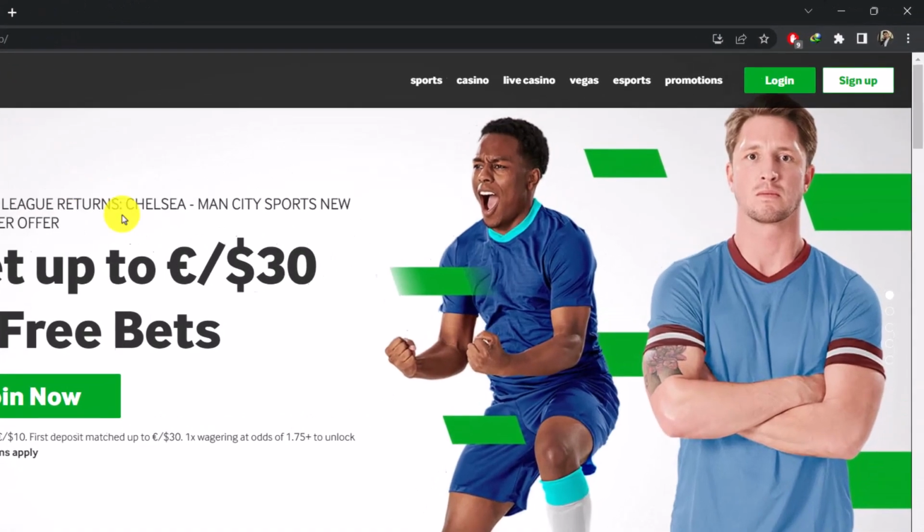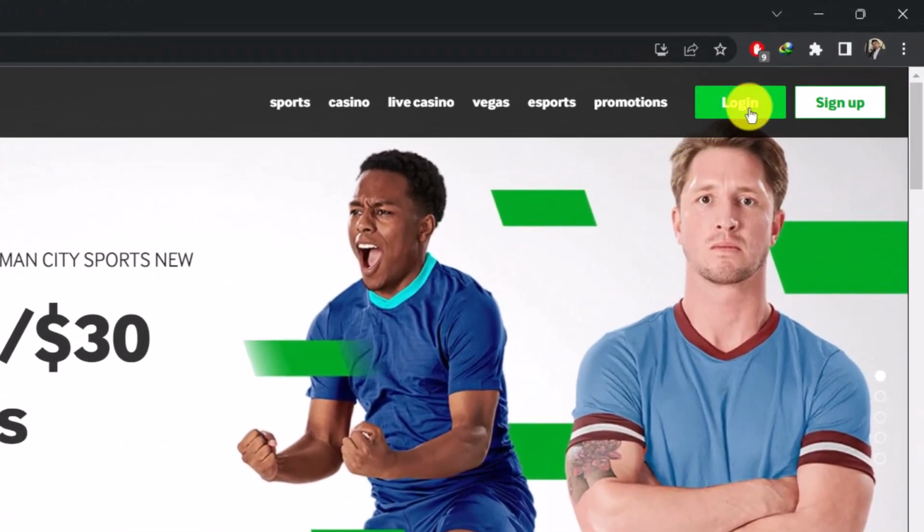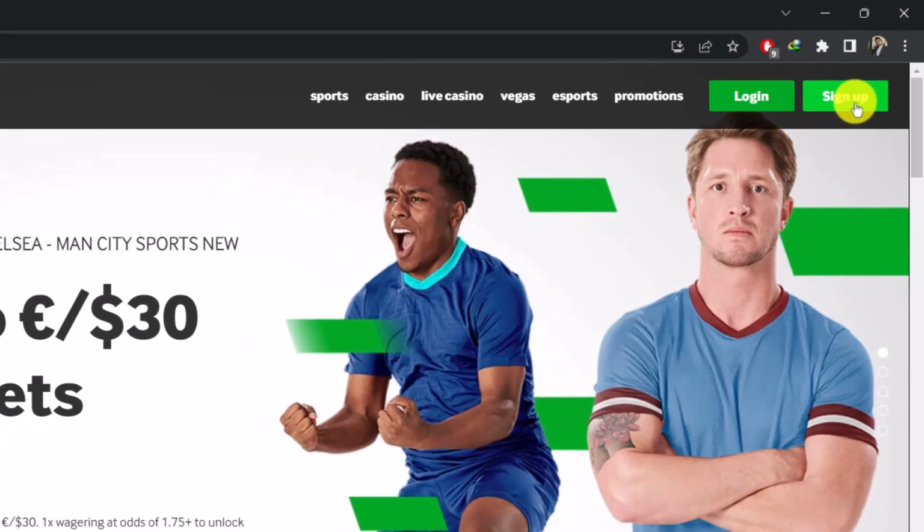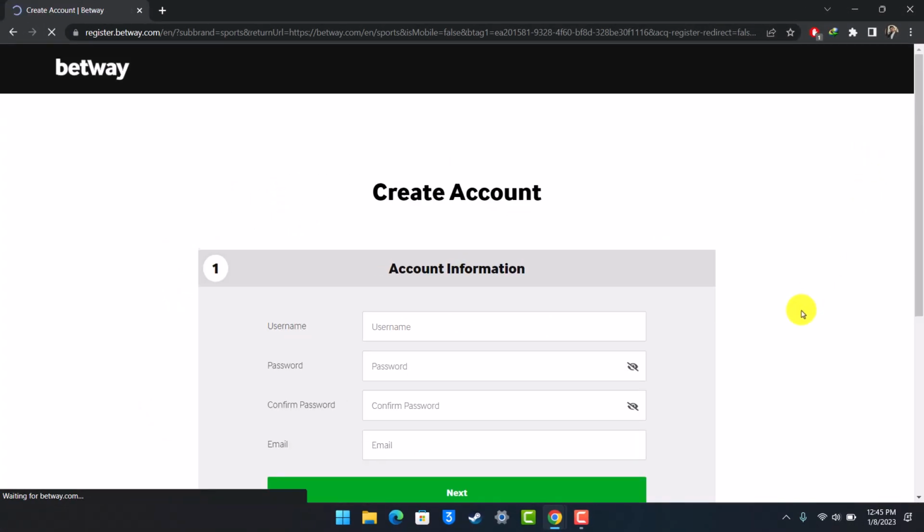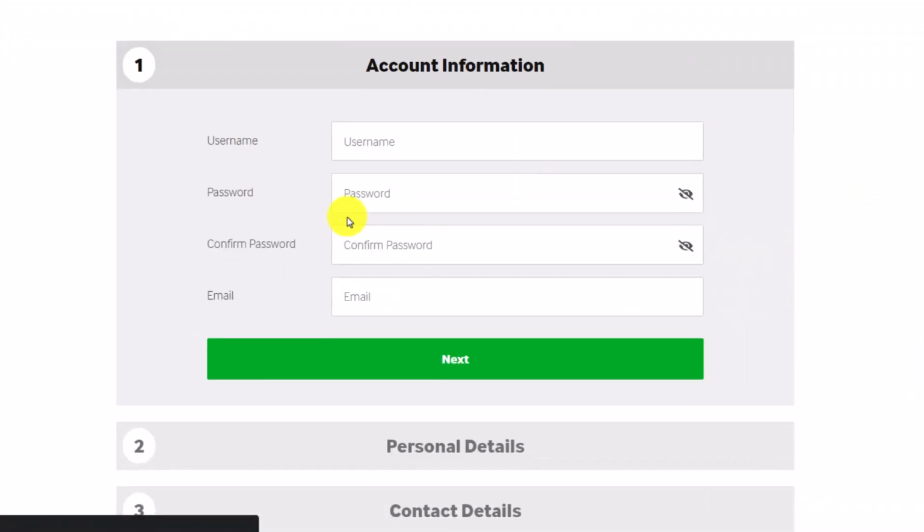Once you go to betway.com, on the top right hand side, if you do have an account, you can click on login, or else to create an account, you just need to select the option called sign up. Once you click on the sign up option, there are a couple of forms that you need to fill. The very first thing you have to do is to simply choose a username for your Betway account.